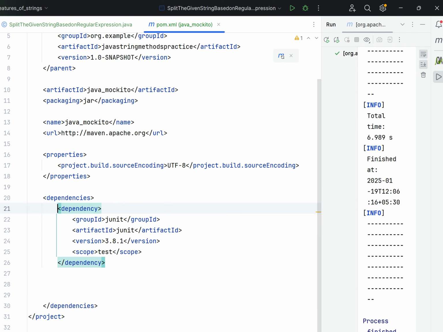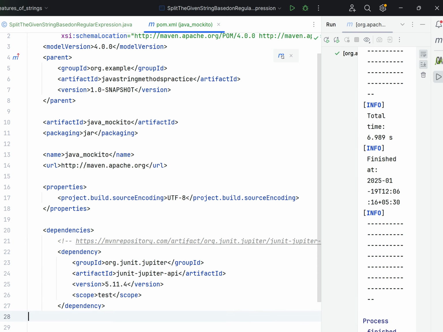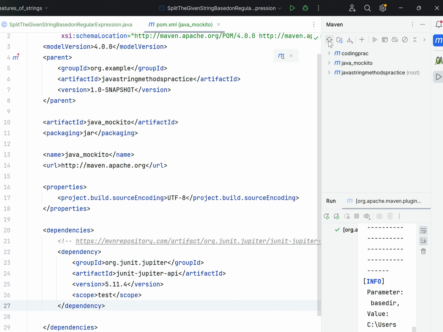We don't need it because this is an outdated one. We are going to use JUnit 5 actually. So just paste the JUnit 5 dependency. Over here you can see there is an M option. Just go over there and click on this icon. It will start downloading the dependencies for you.